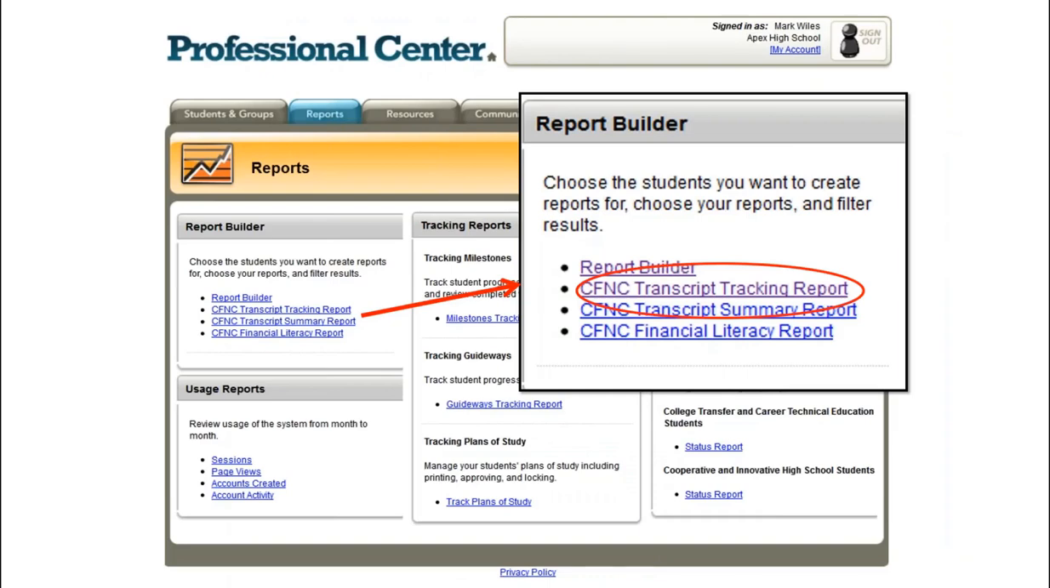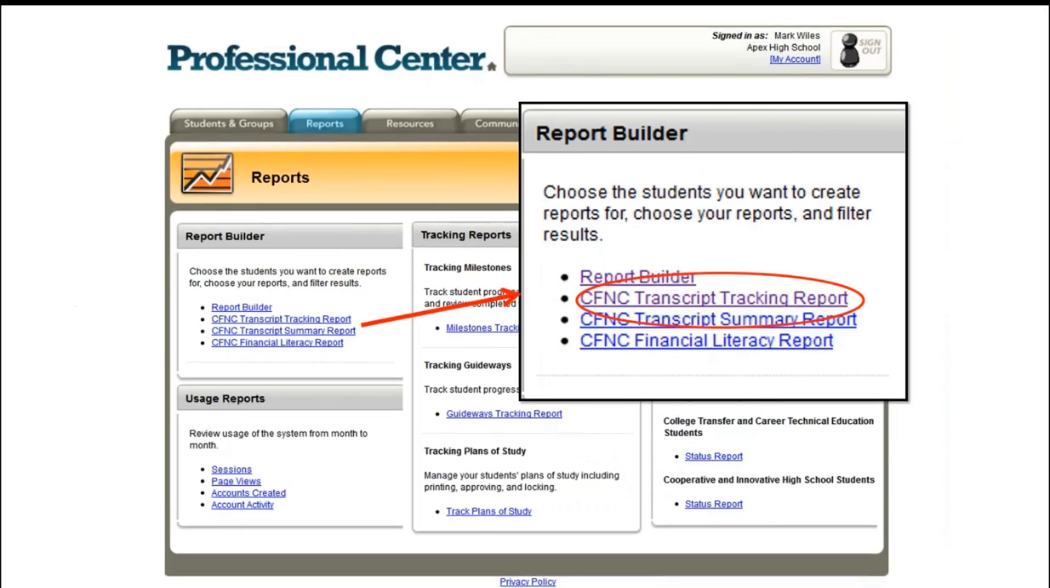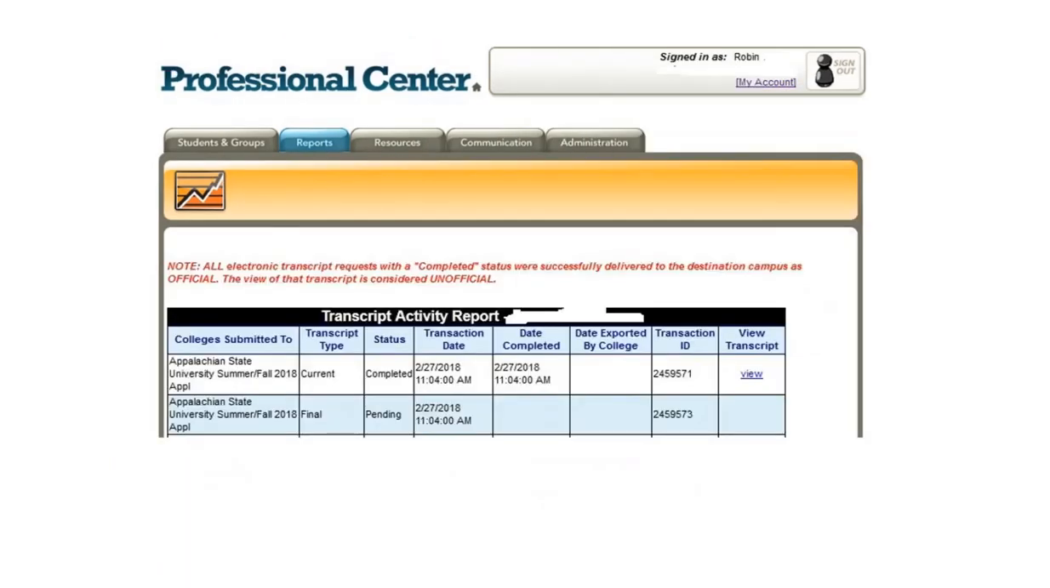Now let's take a look at some of the ready-made reports that are right here on the page. So we, a moment ago, clicked on Report Builder. Now I am going to take a look at some of these others just beneath that. So first of all, the CFNC Transcript Tracking Report. Notice I can see the transcript activity for this student. They have submitted a transcript to Appalachian State University tied to this application for fall 2008.